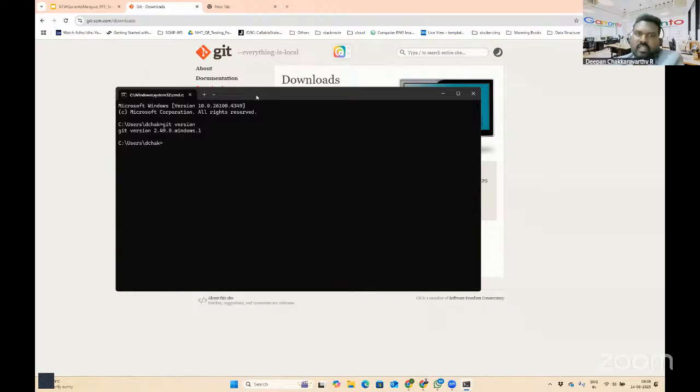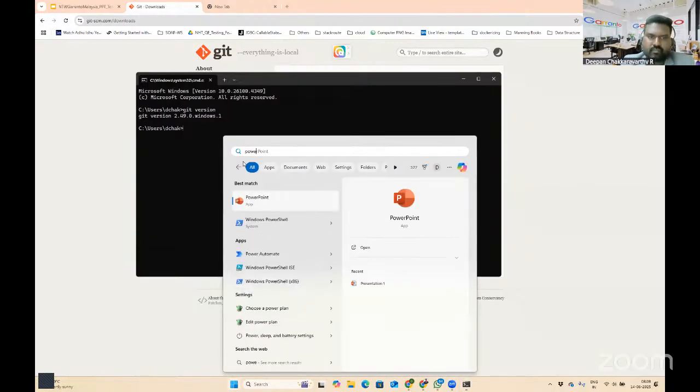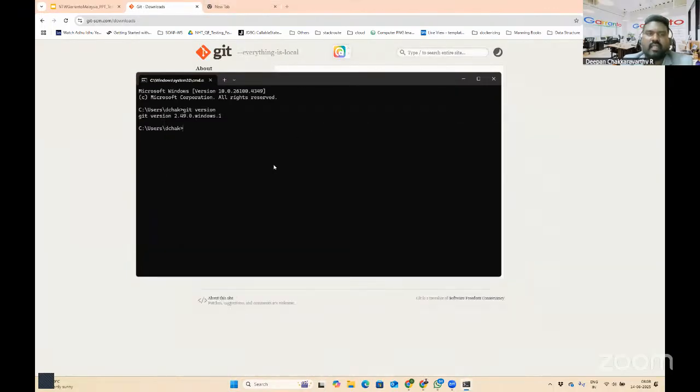So right now I'm using this Windows terminal. This is command prompt, and there is one more terminal called PowerShell. And just like these two terminals, Git by default comes with a terminal that is called Git Bash. Is that fine, Amin?